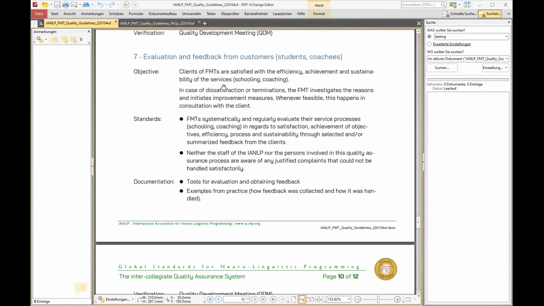Evaluation and feedback from customers. Of course, you are asking your customers to give you feedback. How do you do this? It must be systematic and regular. Usually you have a form. Many of us have an internet evaluation application, app. You ask the student to fill in and you collect it.